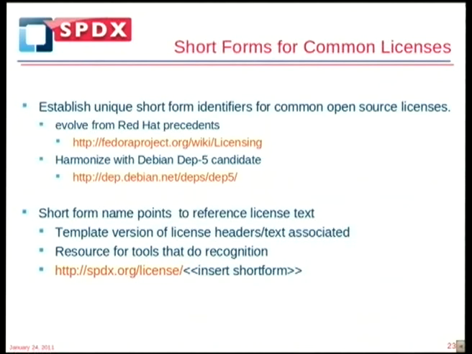The short forms themselves have come from some precedents. There's basically the Red Hat precedents and the Debian precedents for short forms. Those were the two most common sets of examples we found. And Debian's also been working on DEP5, which is a machine-readable format of encoding as part of their packaging too. So trying to get everything to harmonize together with the names is one of the focus areas for us. And once we actually have these short form names, we'll probably be making sure that the information is available on a website such that it is canonically there.